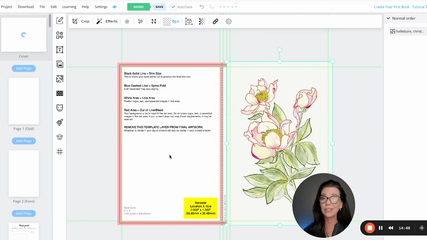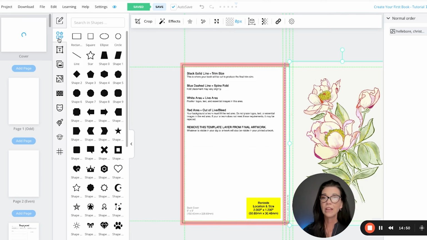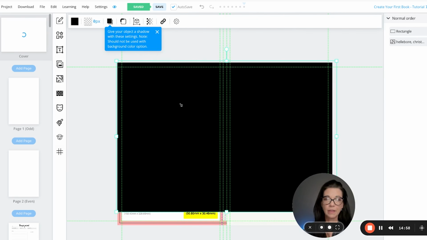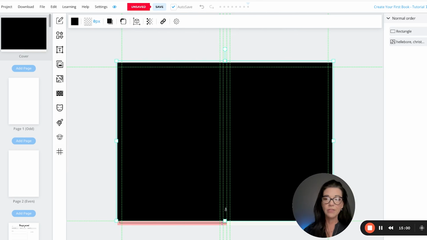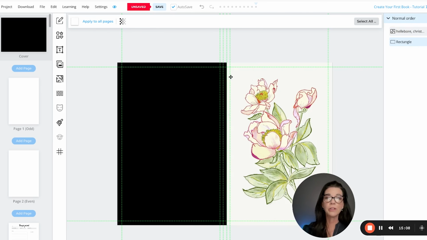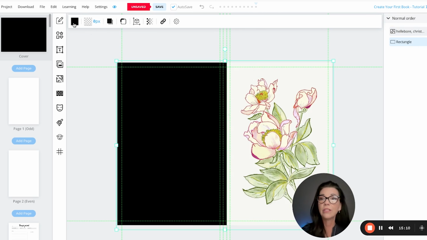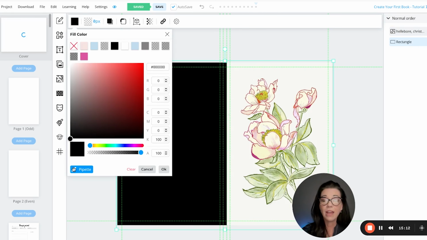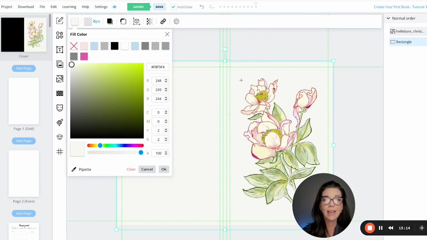Now, how are we going to cover this back? Let me show you what we do. Come over here, click rectangle. I'm going to cover the entire thing. And then over here in the panel, I'm just going to drag that rectangle to underneath the picture. Now let's change the color of the rectangle. Select it, get the eyedropper, and I'm going to click that.